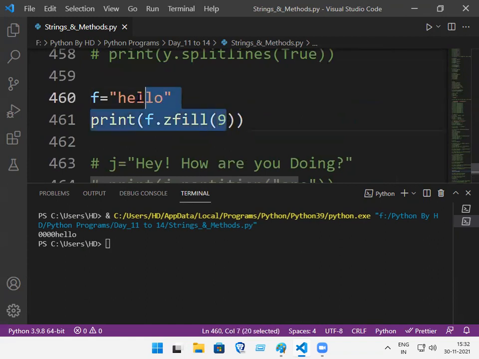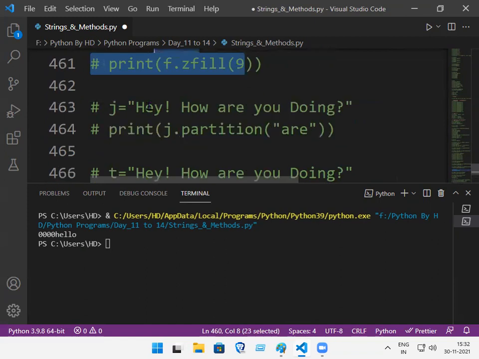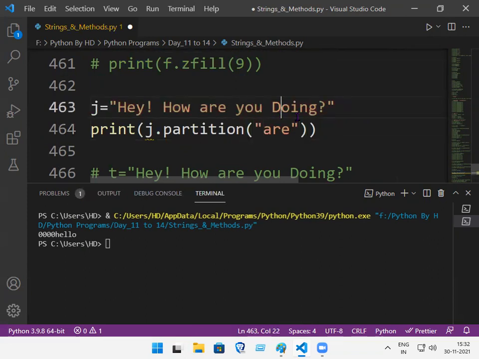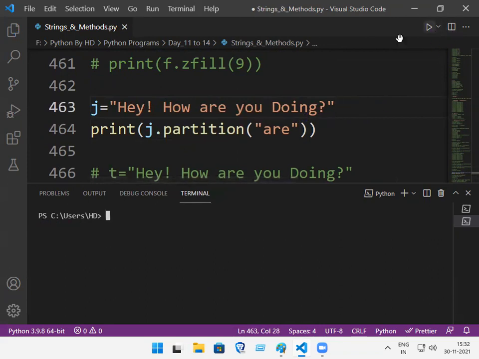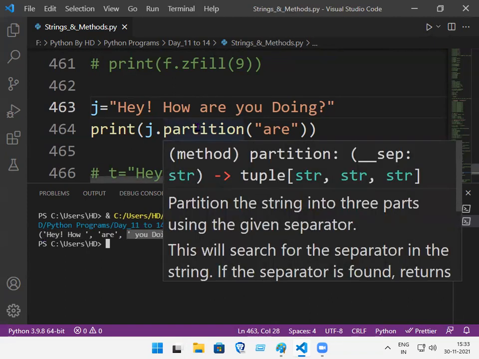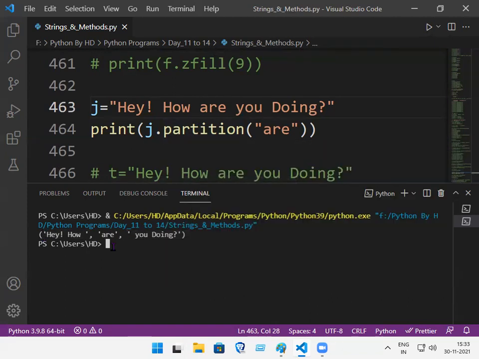Done. Okay. Now j equal to, Hey, how are you doing? I want to partition with the help of R. Means on R, separate part, and after R, separate part. See once there. Don't write. See the screen once. See here. Before R it is one part. After R, one part. Partition. Make a note of this one.